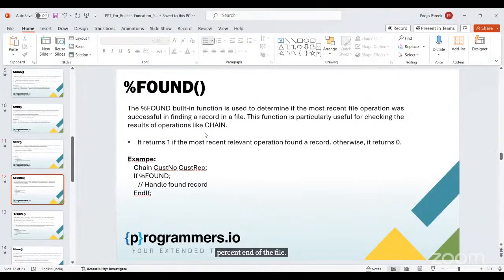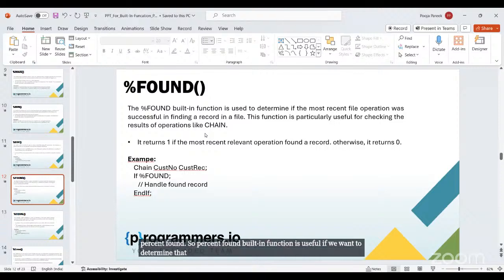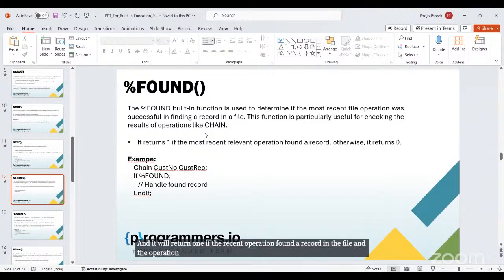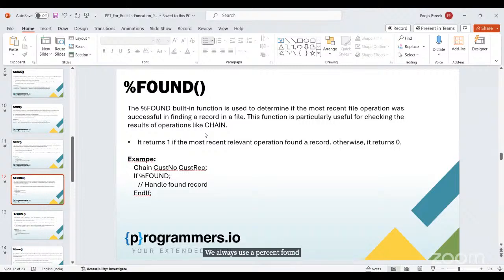And now we will see how we can use %FOUND. So the %FOUND built-in function is useful if we want to determine whether the most recent file operation was successful in finding a record in a file. It will return 1 if the recent operation found a record in the file and the operation was successful. Otherwise it returns 0. So we always use %FOUND with the CHAIN operation. So we will see it in the program.